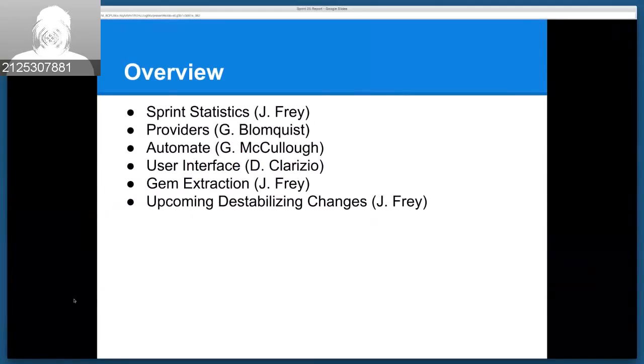Today we've got a bit to go over. I'll start with the Sprint statistics, then we'll go to Greg on providers, another Greg on automate, and user interface with Dan. I'll talk about some gem extraction work and some of the destabilizing changes and the progress we're making there.